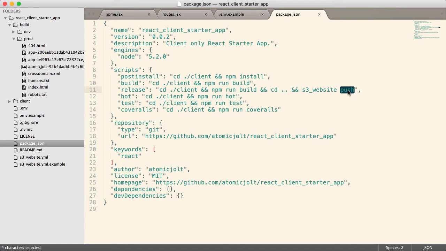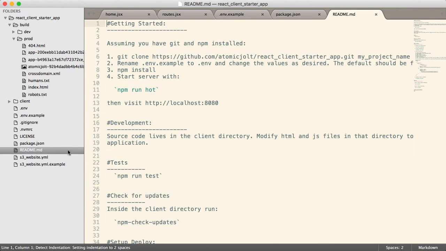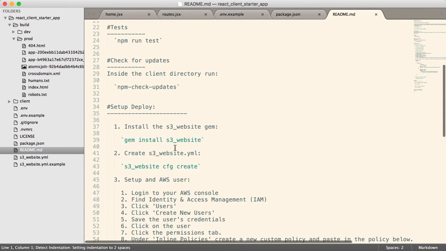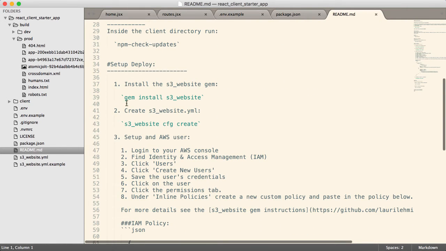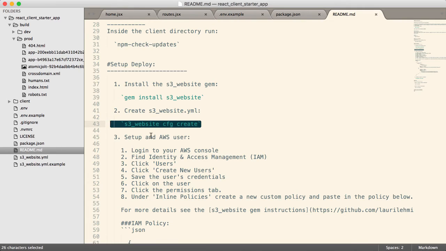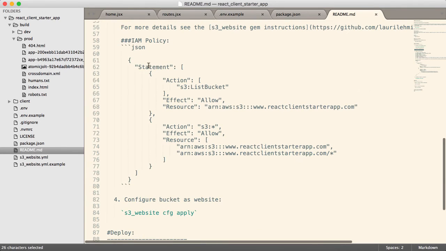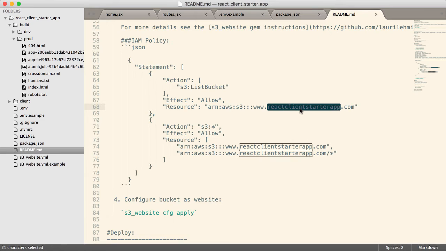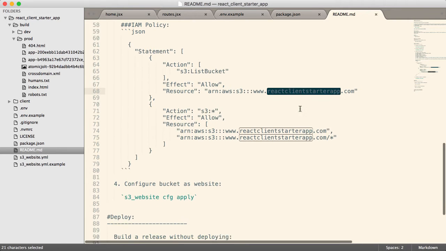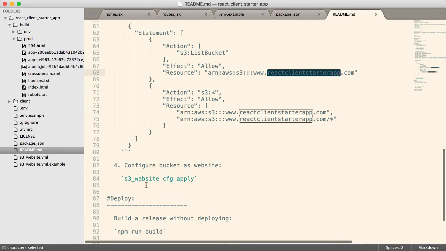There's also a script, and if you look at the README, it talks about how to do all this stuff. There's a script that will create the website for you right here. Then you log in. You have to set up a user using IAM. So here's the IAM policy that you'd set up. You will have to change the React Client Starter app to whatever the domain is that you're going to use. Then you do this S3 website config apply. That will change the bucket into a website.